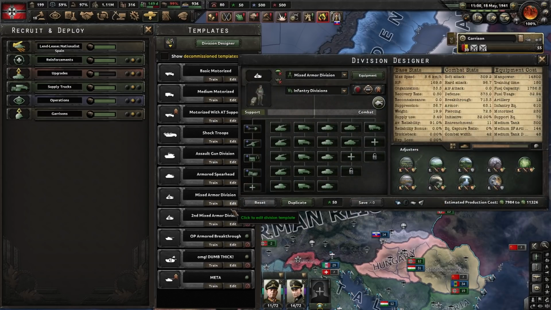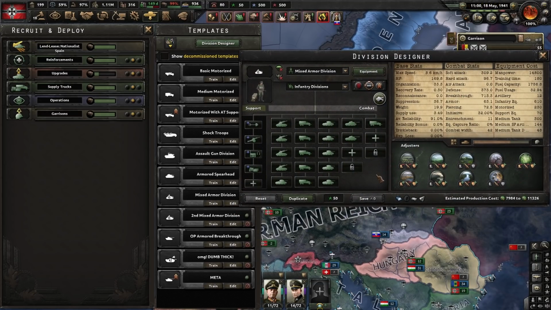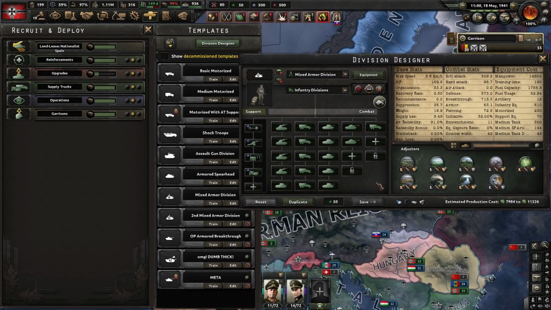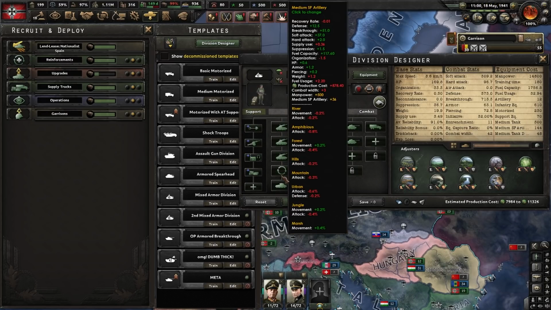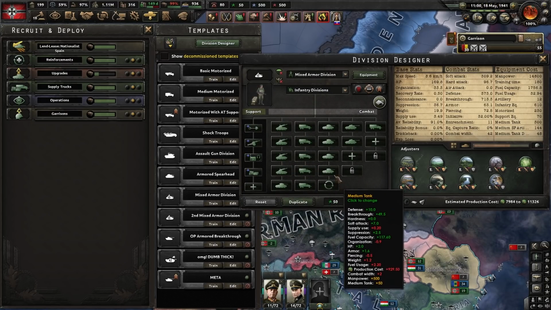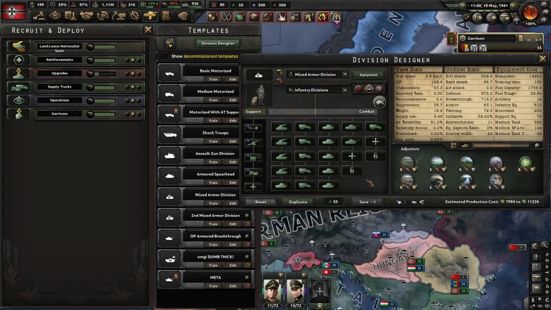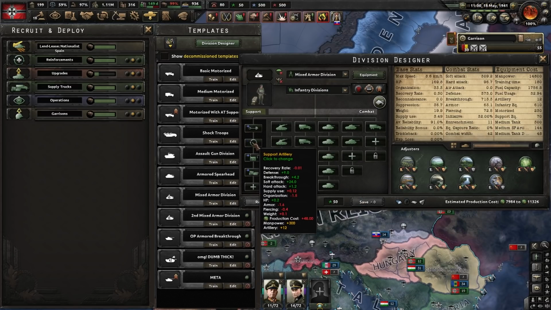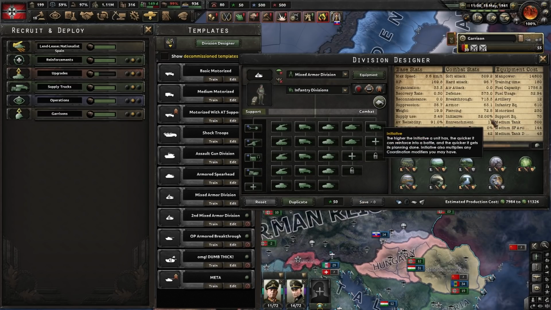Next, we have a mixed armor division. It's kind of meant for a little bit of everything. We have 5 medium tanks, 6 motorized, 2 tank destroyers, and 4 self-propelled arty. Wait, no, I said that wrong. 6 medium tanks, I'm sorry. Engineer, support arty, signal, logistics company.